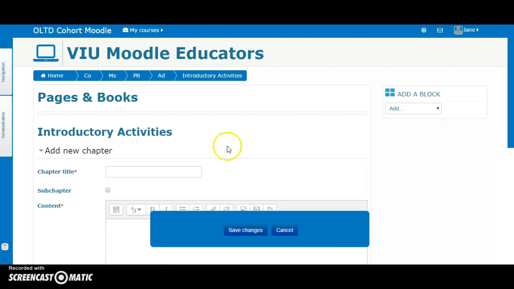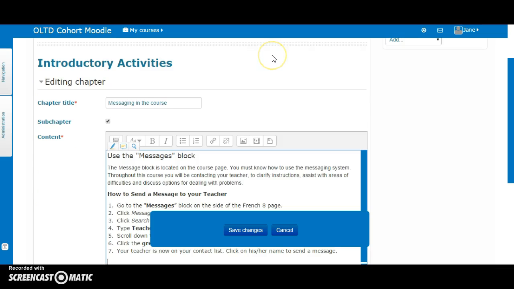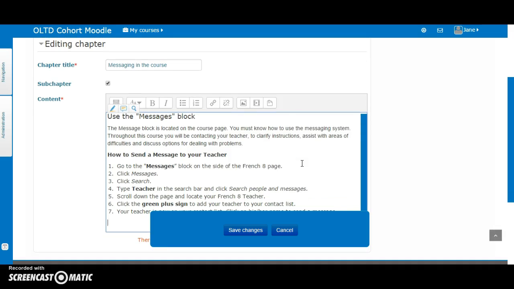So again, we're adding another chapter to our introductory activities, and I am going to call this chapter Messaging in the Course. Because this is under All About Me, I'm going to add this as a subchapter and then add my content. So I've gone in and added my content, and when I look at it, I think I'm going to add a video here.